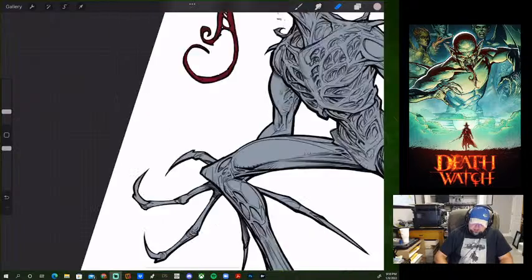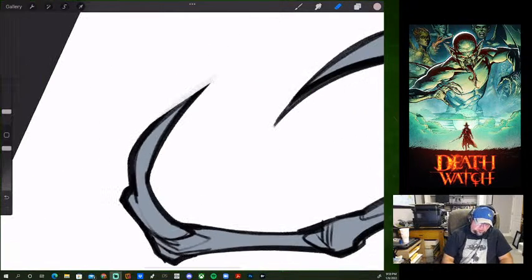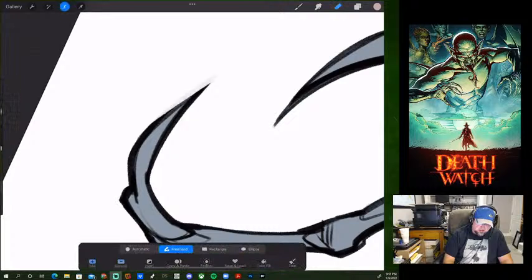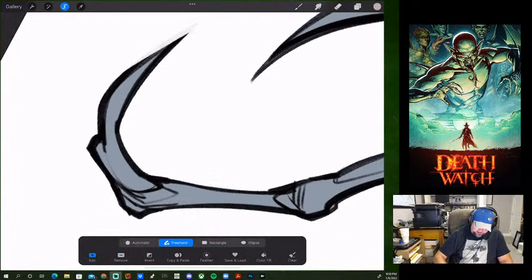Let's do the same color for the nails. Now, if I want to, once again, I can come in and I can, oops. Let's see, let's go back to select, freehand, and let's just grab these real quick.